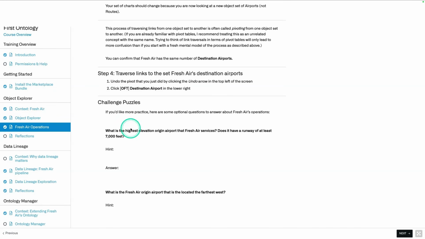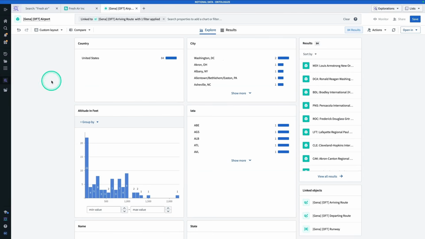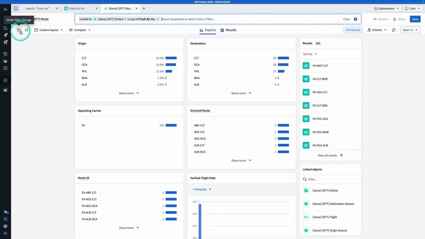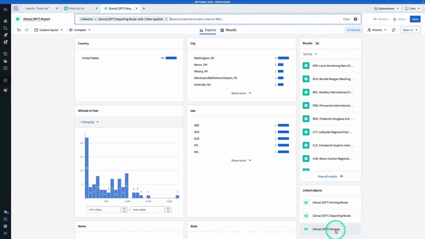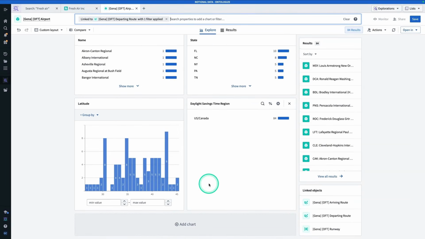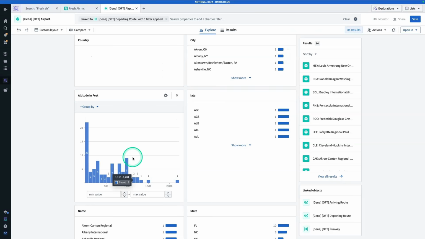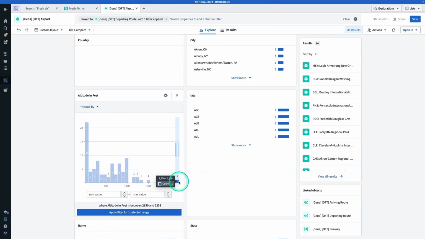Let's take a stab at this one. So let's go back here to answer that question, because we want to look at origin airports. So we're going to click on origin airports. Now the question is, what is the highest elevation origin airport that Fresh Air services? You can see this chart of altitude in feet, and we can see that there is one particularly high altitude airport. And so we hit Apply Filter for one selected range.